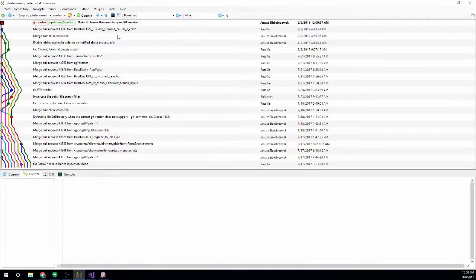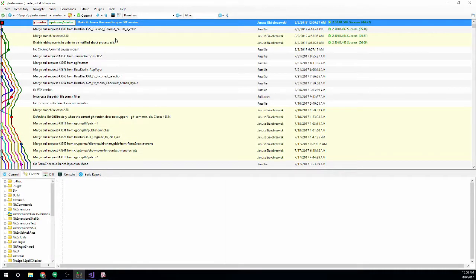I'm going to go ahead and close this now that we know what our 2 remotes are. I'm on master, which is where I want to be. I'm going to go to this down arrow. This is the pull dialog. The up arrow is push. We're not pushing yet though. So I'm going to go ahead and pull the latest changes.